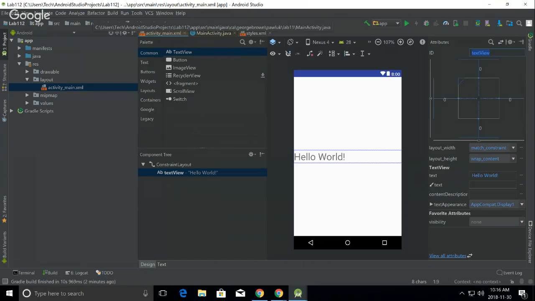Okay, let's go to the implementation. I know I'm going pretty quickly with it, but those are things that you already know.